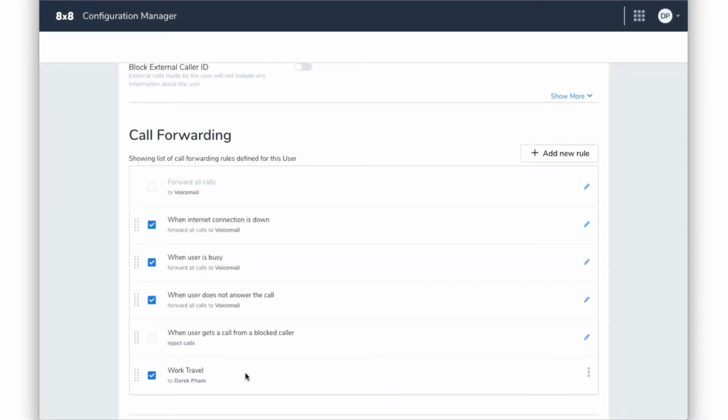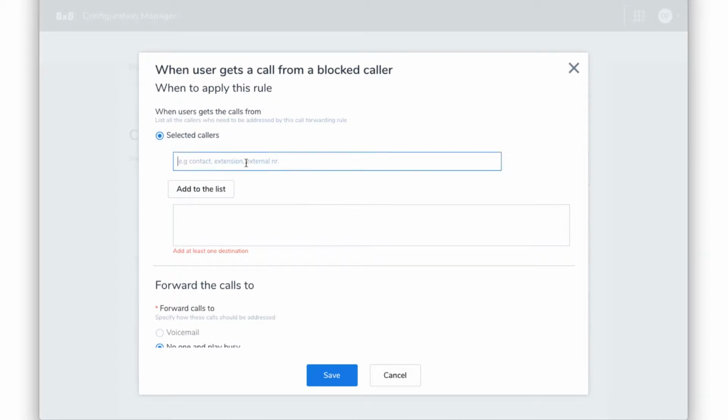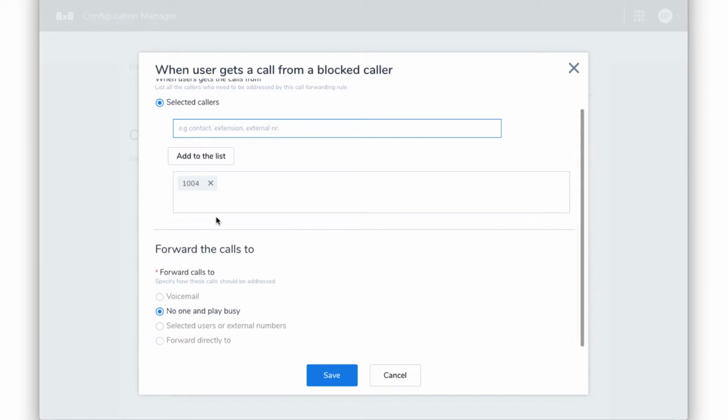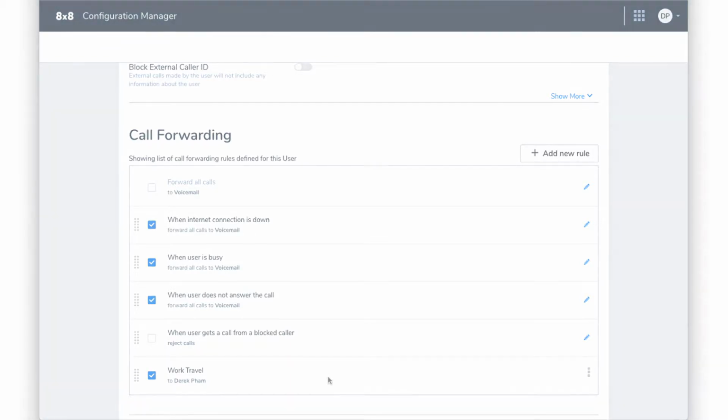Call forwarding also allows you to block numbers. Click the pencil icon to edit this option. Here you can add contacts or phone numbers to your list of blocked numbers. Just type in a number and click Add to the list. By default, calls from a blocked number will forward to no one and play a busy signal. Click Save to move on.